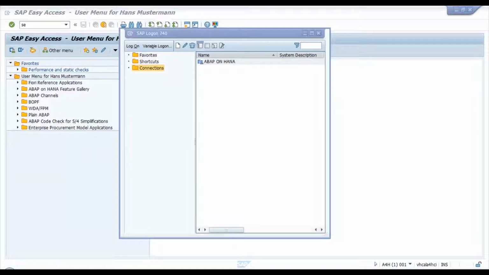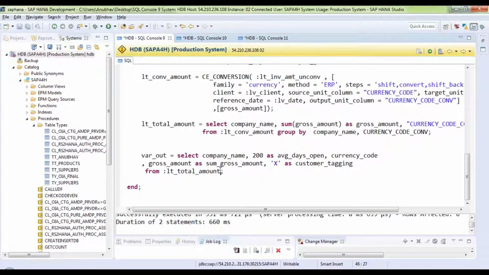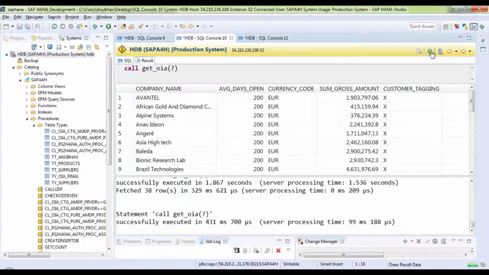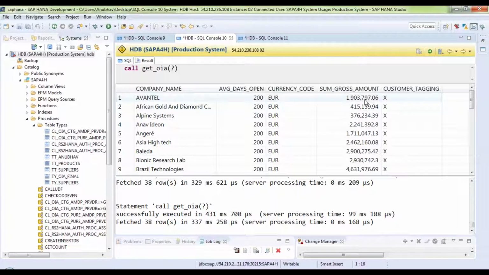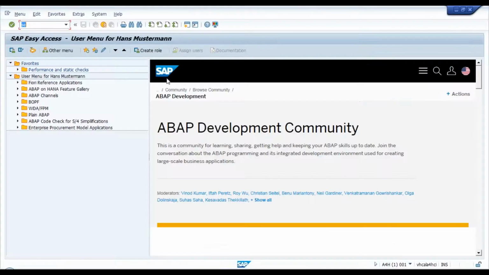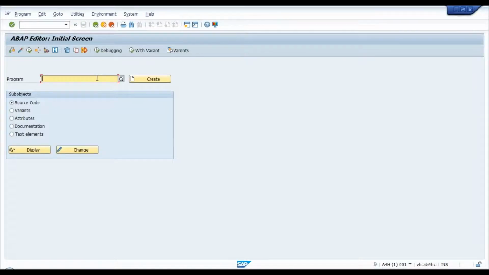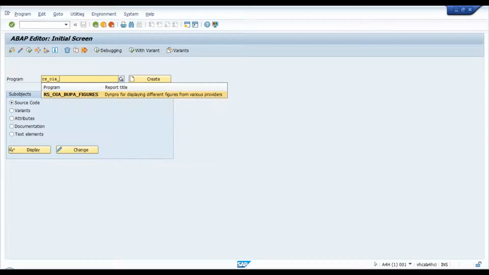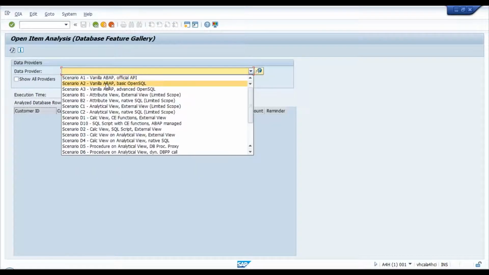For this, I will also sort my output which is coming from my SQL procedure. So I create order by company name, rerun the procedure, recreate the procedure basically, and come here and re-execute the procedure. So Avental 1903797.06, that's the amount. Let's go to SE38 in SAP and try to see from ABAP how much. RSOIA Bupa figures, that's the standard report SAP gives you. Execute this report and let's see the output from ABAP for your results.